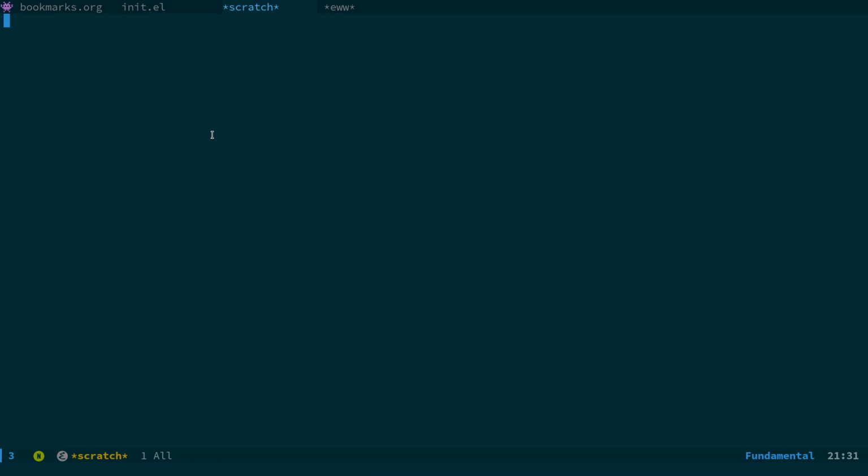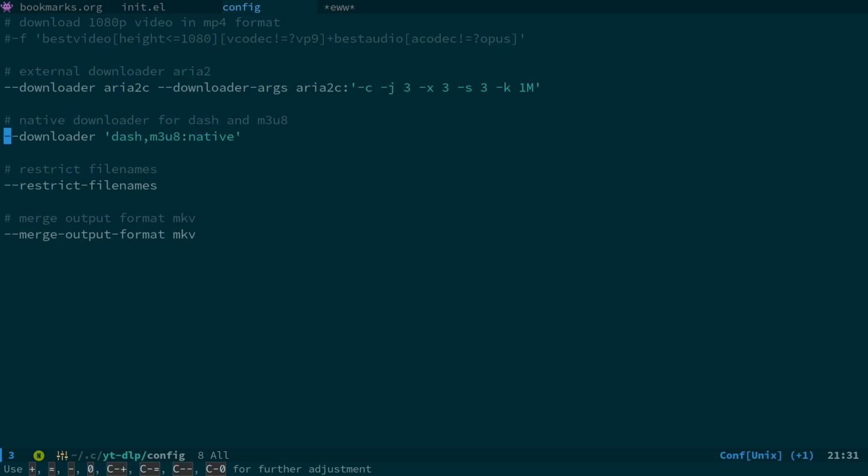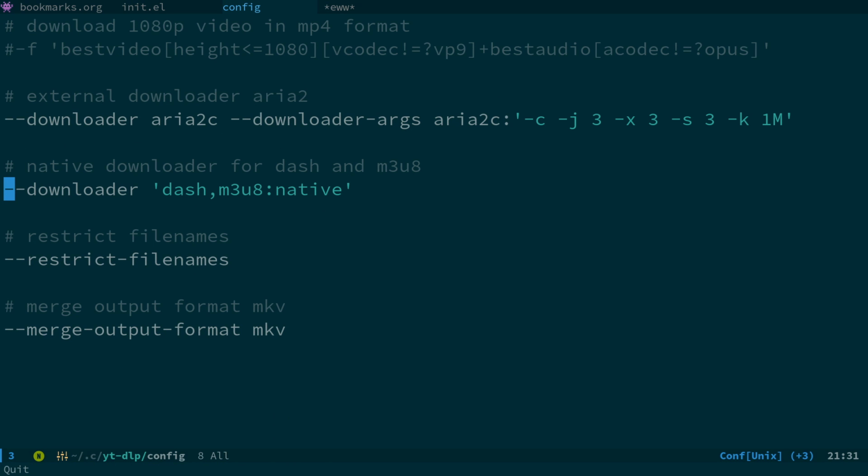So let me just come across to my yt-dlp config. What I have here is just a couple of things. --downloader aria2c downloader args, and this is the arguments for the aria2c external downloader. And what this does is it opens up 3 connections to download the file, so it should actually download it a lot quicker than just using a single connection.